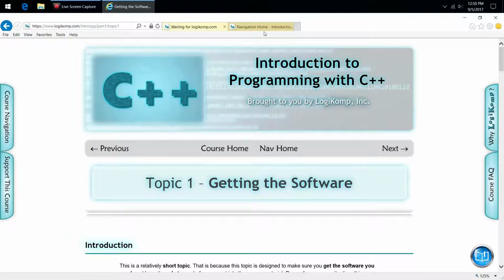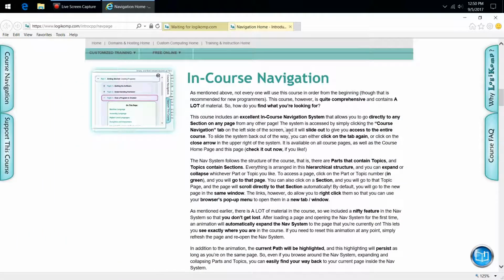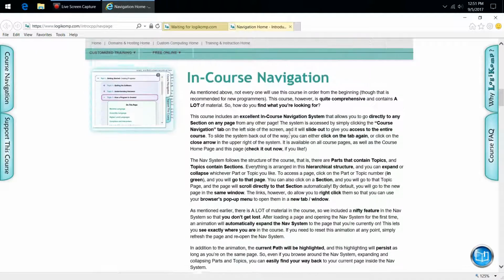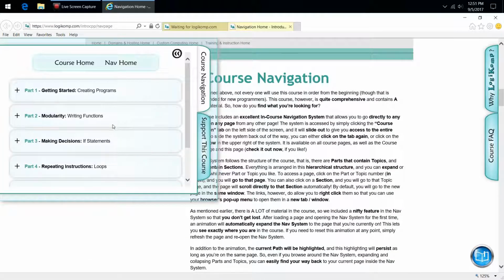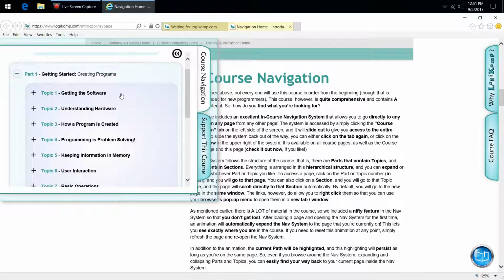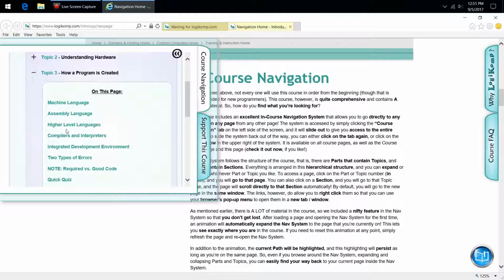All right, let's get back to the navigation home so we can look at some more of these cool little features here. There is one other thing with this that is pretty cool. I was saying that you need to look at these little green things. Well, notice these are green. These are links as well. So if you wanted to go to this particular section of topic 3, you can.